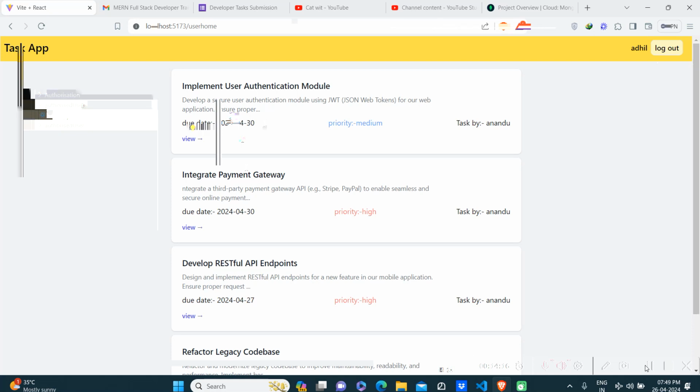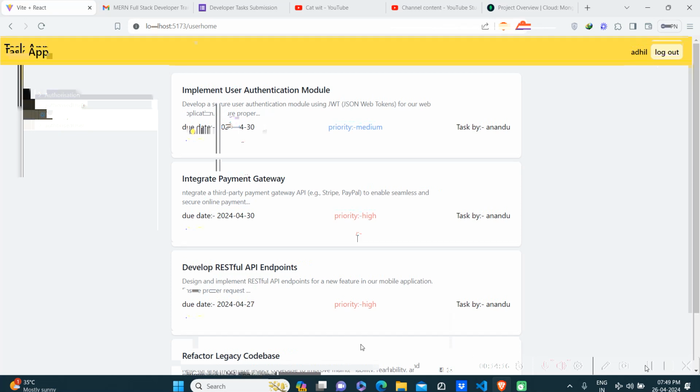This is the user home page, and here we can see all the tasks, and I also implemented pagination here like this. We can view each user task by clicking this, and we can see the due date and priority. These are the remaining user area features, and it's working very fine.